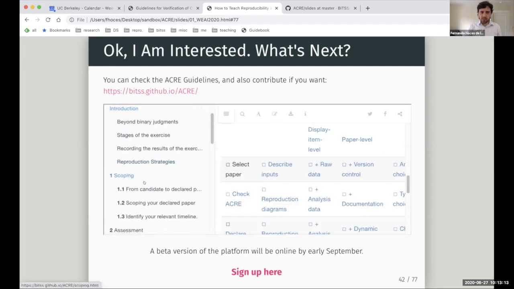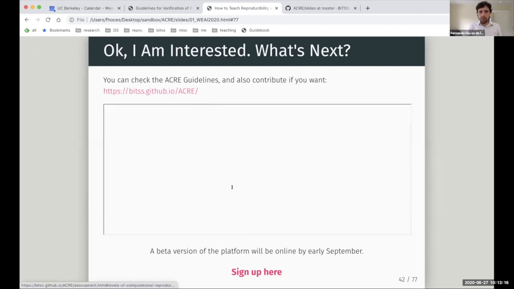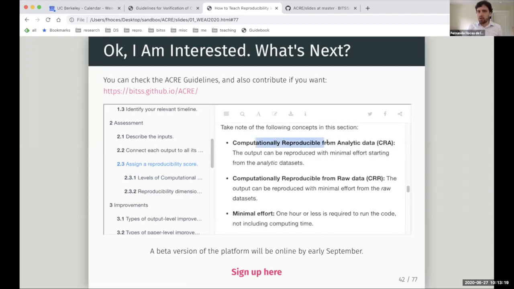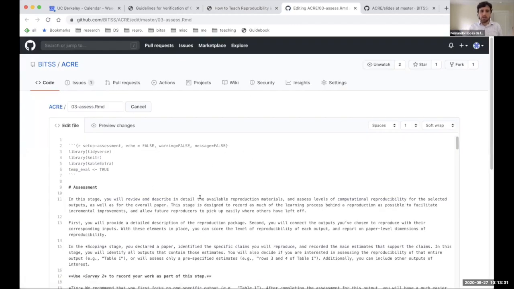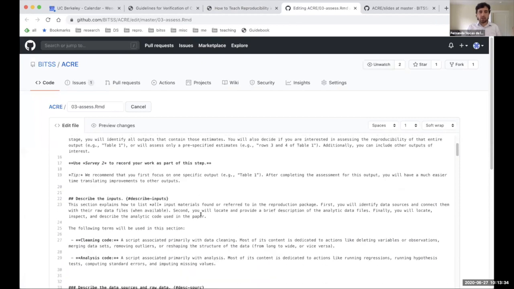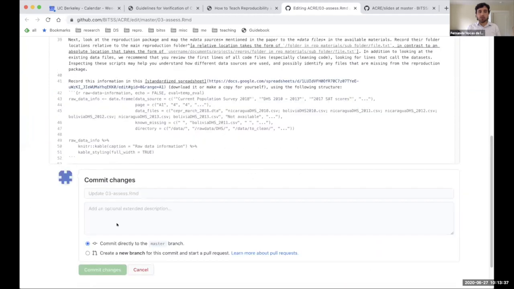You can go into different sections. For example, the assessment. Say that you have a different opinion on how to define computational reproducibility from analytic data. Here you can edit it. So you can click here, and you're going to need to have a GitHub account to do this, but it's going to take you to this editable page where you will be able to edit the content, and you will submit the content to us as a pull request, and we will review that content, and we're going to have the ultimate say in what to keep and what to discard. But your suggested contributions are going to be for everybody to see.